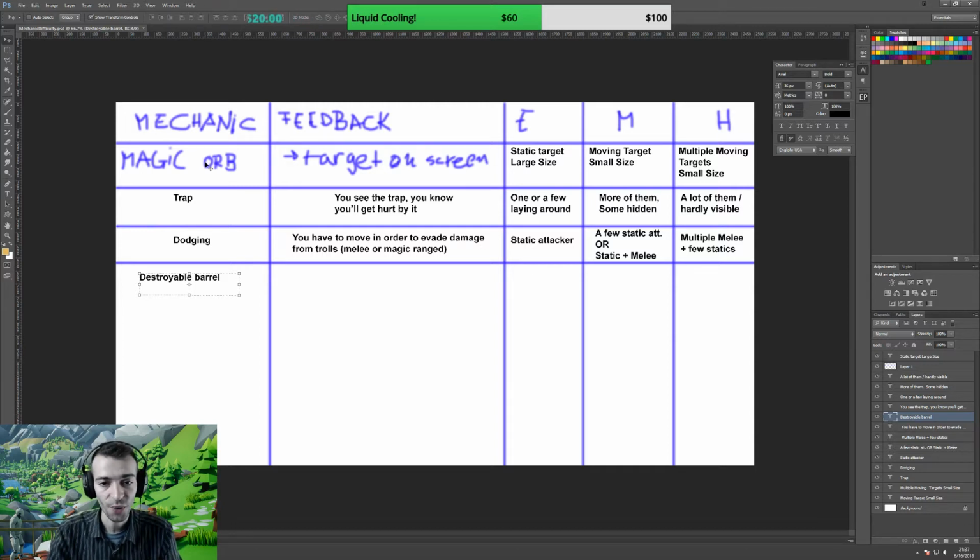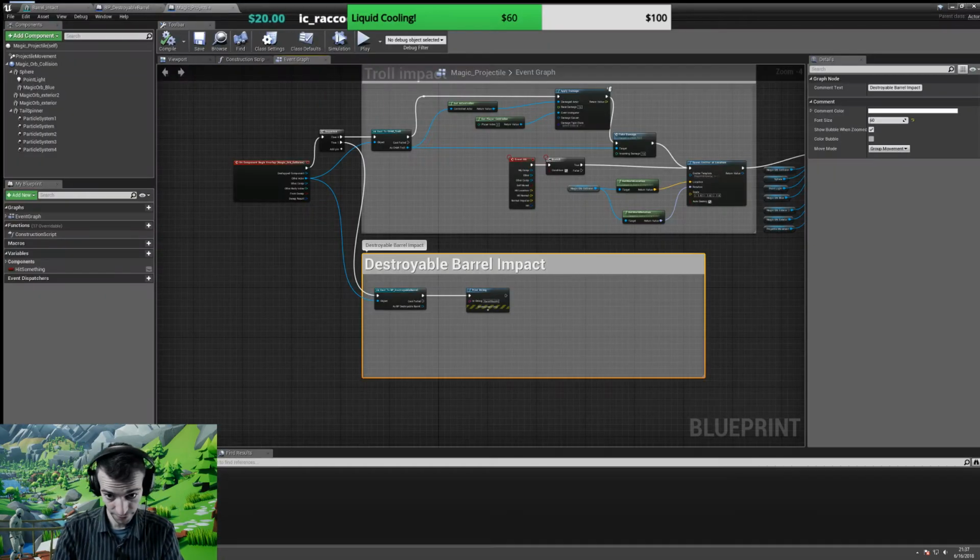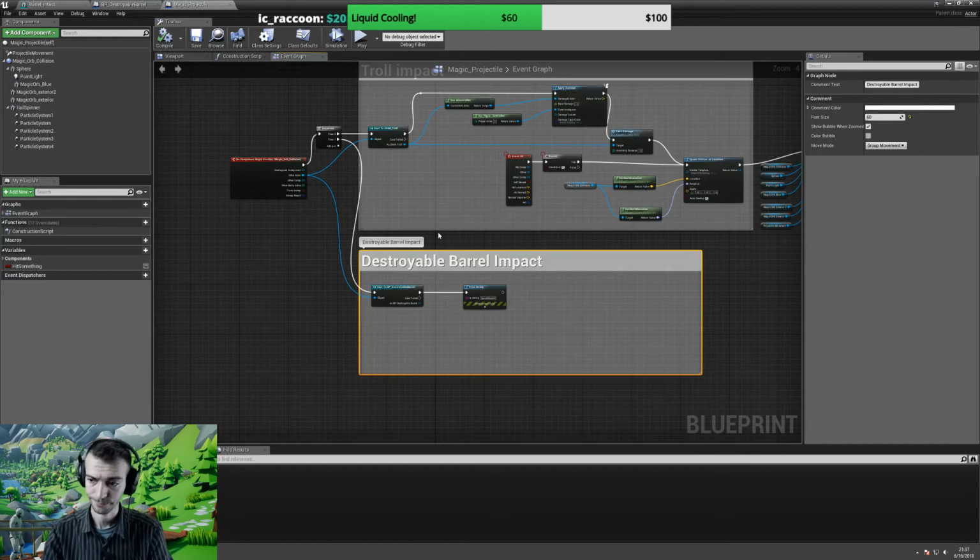So we have the magic orb, which implies the player shooting at the target on the screen. We have a trap, which implies the player has to avoid stepping on it or else he receives damage, like a bear trap or something. It's still in placeholder graphics. We have dodging. The player has to dodge projectiles or melee attacks from the trolls as a mechanic. And we have the destroyable barrel we have to build today. So let's get back to building the destroyable barrel.